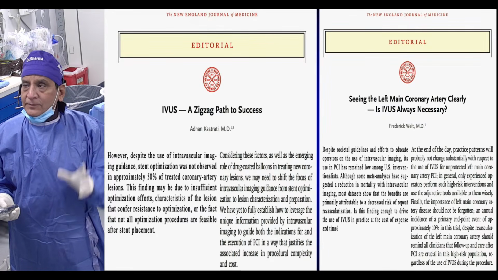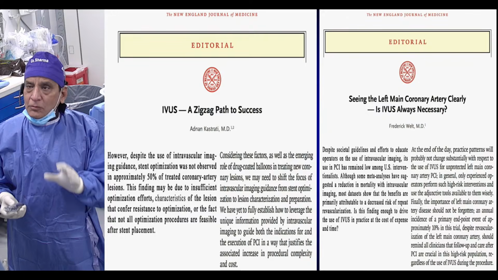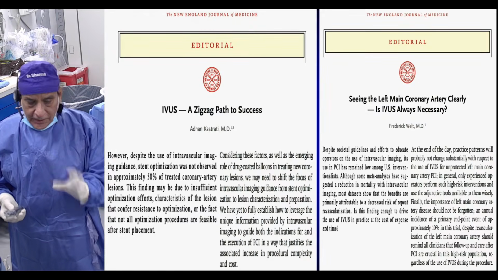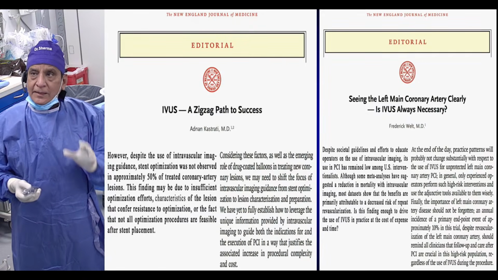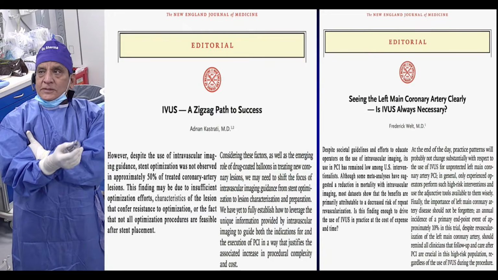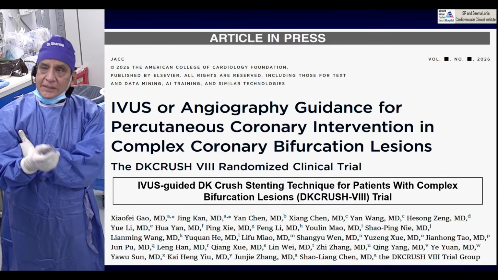But the problem is that you can do good intervention and good imaging based on the angiography also, and the IVUS did not help. Now, these are the two negative trials.